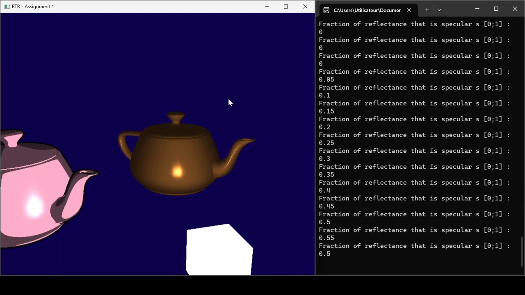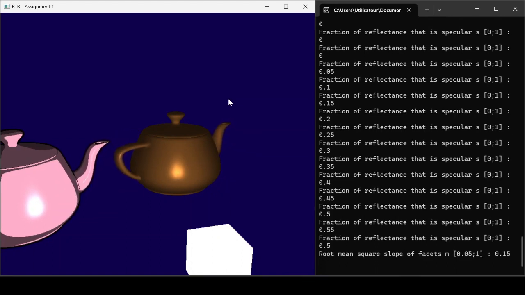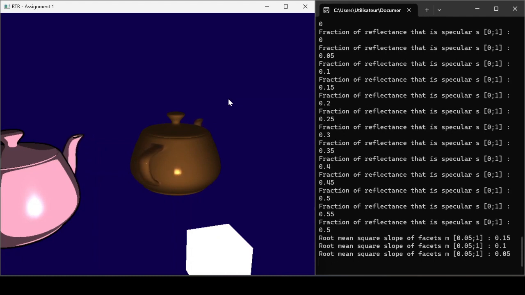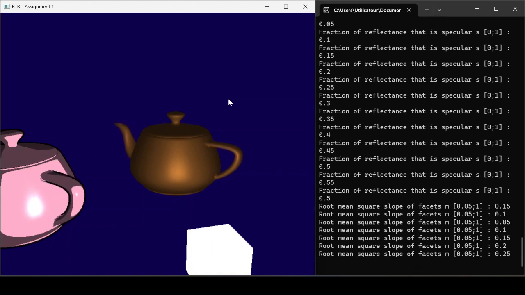The other parameter is the root mean square slope of facets, which in a simpler way is the roughness of the surface. So for example, here, if I decrease this value, we can see that it appears shinier and shinier. It looks like the Phong shininess parameter. So the area with specular light is smaller, but it's also brighter. And if I increase its value, we get a larger area.